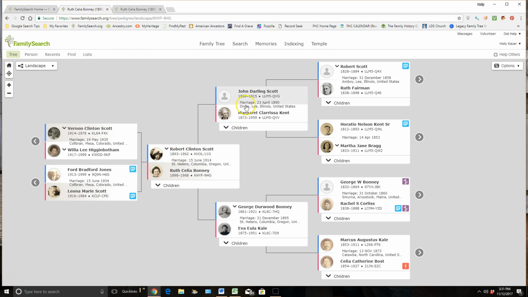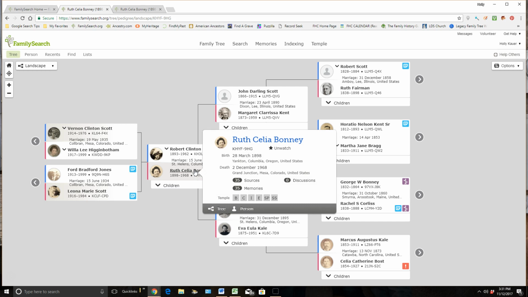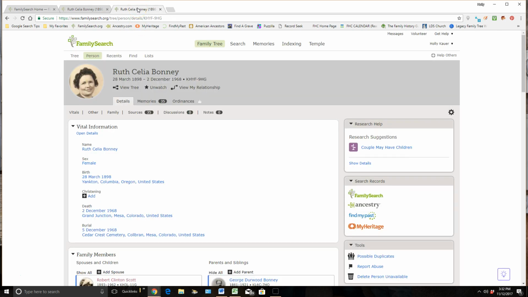Every one of these ancestors has their very own personal detail page, and you get to that by hovering over the one you want to go into, clicking on their name, and a personal summary card comes up for them. I can then either click on their name at the top or down here where it says person. Either one is going to take me to the exact same place, which is their personal detail page.